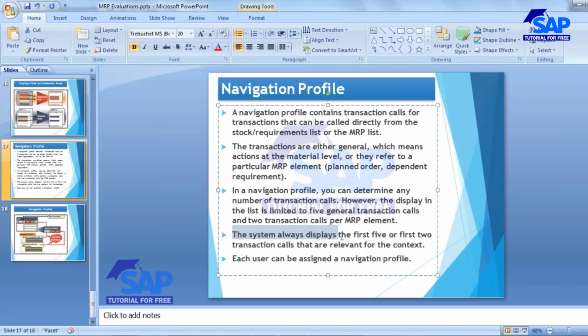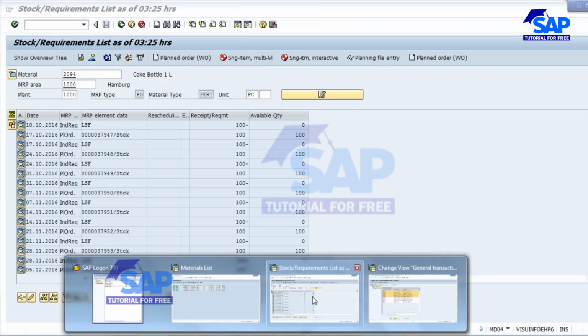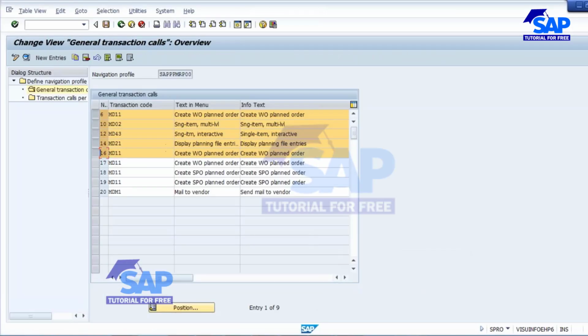The system always displays the first 5 or first 2 transactions that are relevant for the context. So for general transactions, it will display the first 5. Here 9 are there, but still the system shows only the first 5: MD11, MD02, MD43, MD21, MD11. This is general transaction calls.